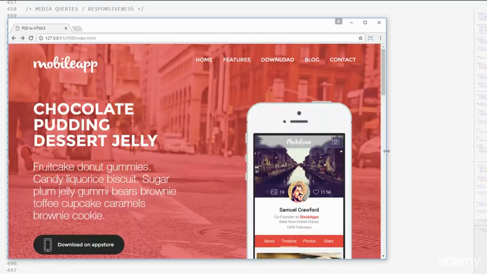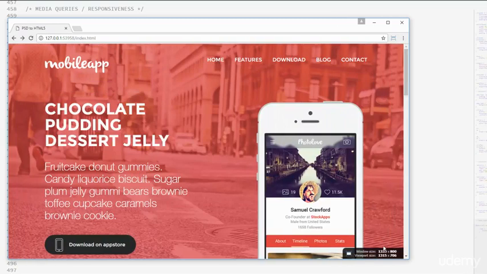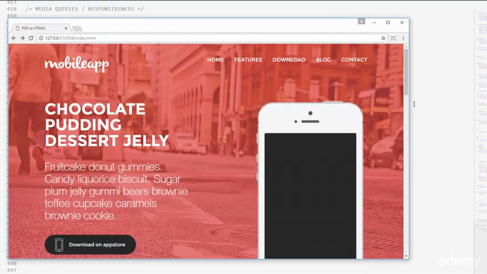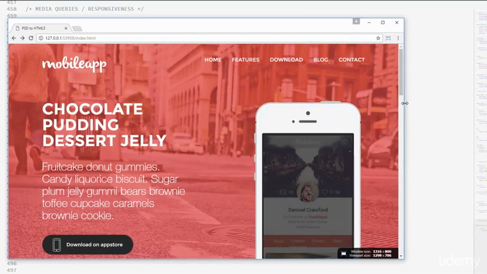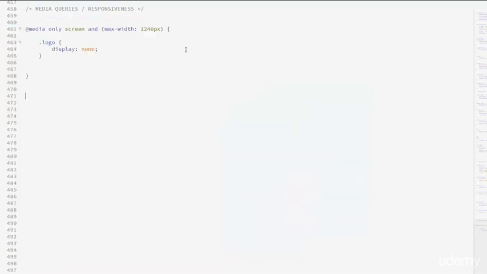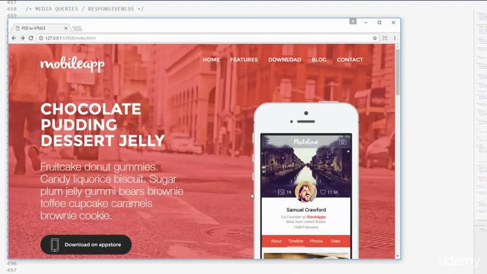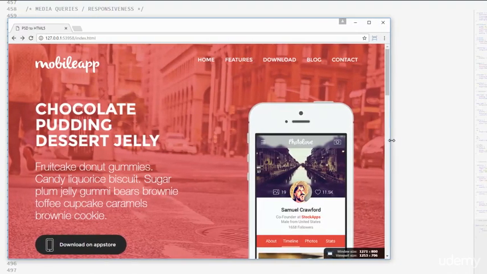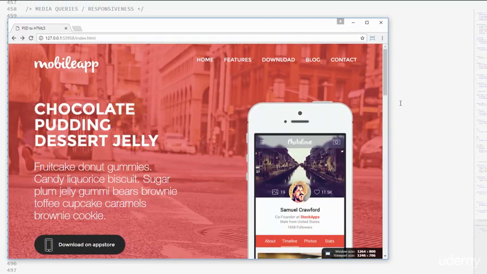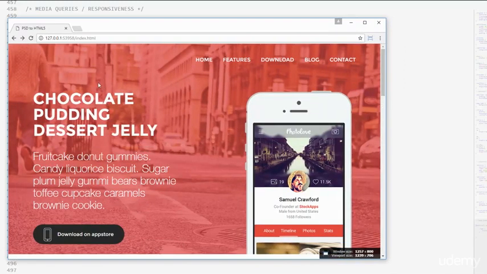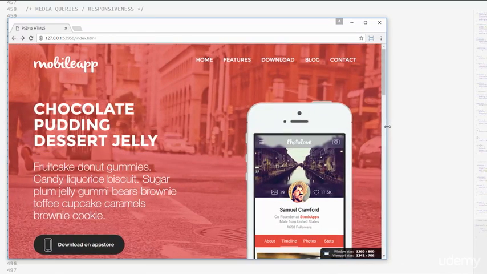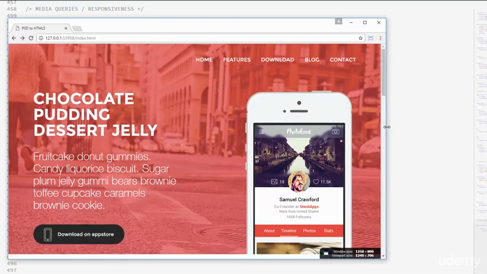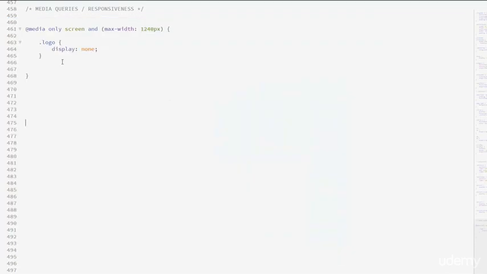Okay, so let's see what happens here. Let's increase the size. Right now it's 1350 pixels, so if I refresh now, the logo is still there. But as I shrink down, as soon as I reach the resolution that is written here, the logo should disappear. Let's see. Watch the logo right there. And it's gone. Alright? So once I increase the size, it's there. Once I reach 1240 pixels, the logo is gone. So this is just an example here.